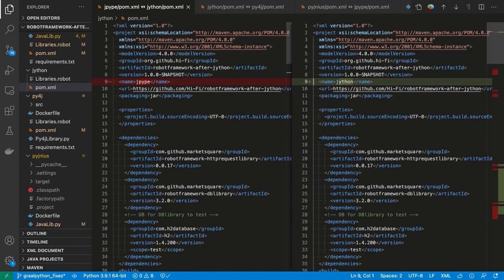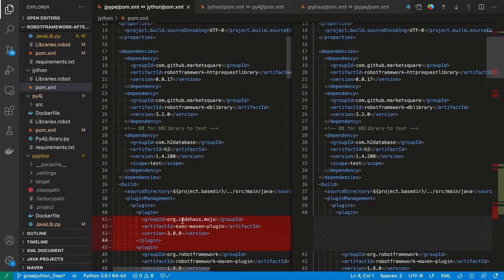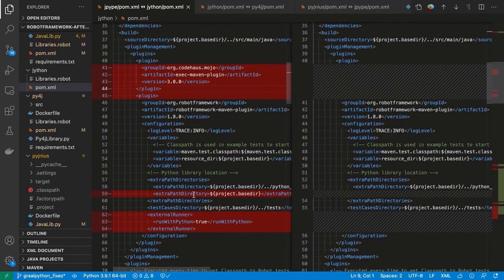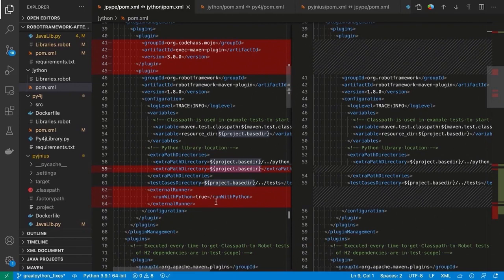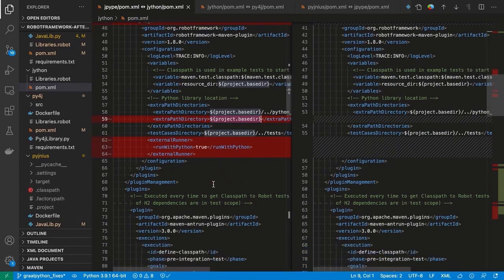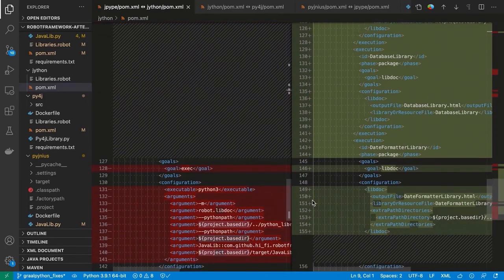So first, if we compile the actual Jython runner with JPype, you see that, of course, the name has changed. Then we require the Maven exec plugin so we can generate the library documentation. And then we have to add the project base directory, which contains this Python wrapper, as an extra Python path. And we run things with Python. So Robot Framework is running, in this case, with Python 3. And then, as mentioned, the documentation generation is a bit different between these two.